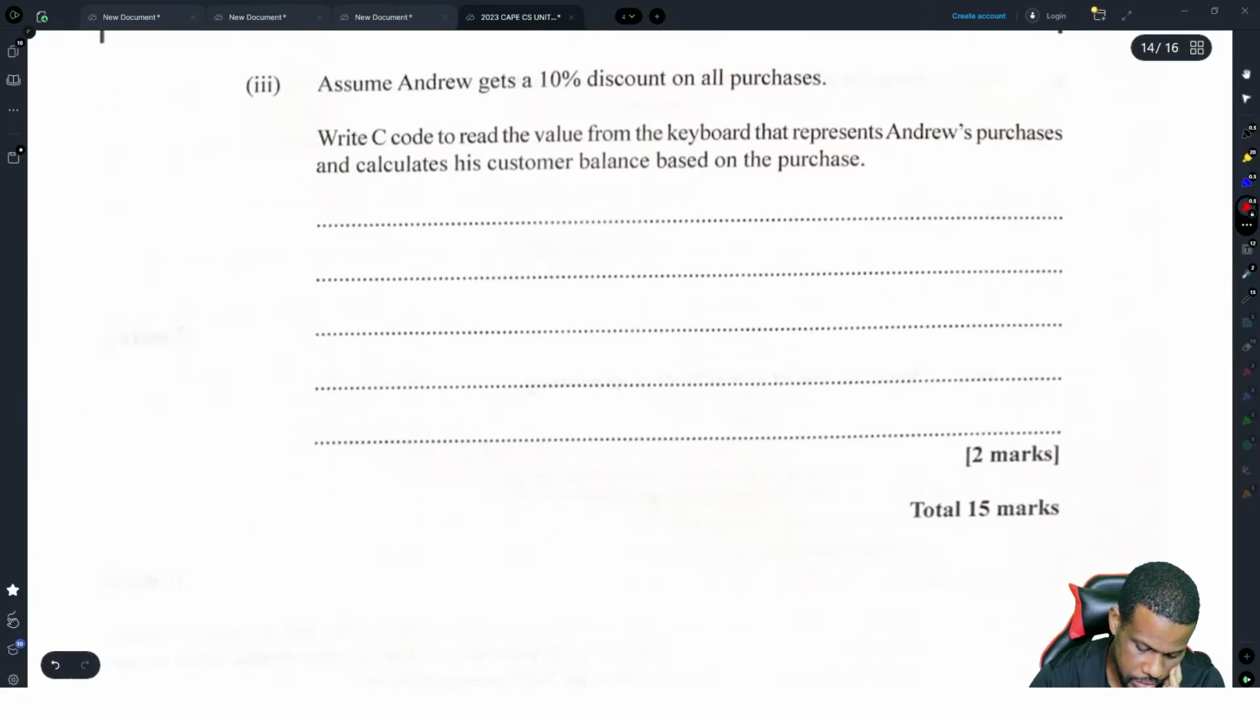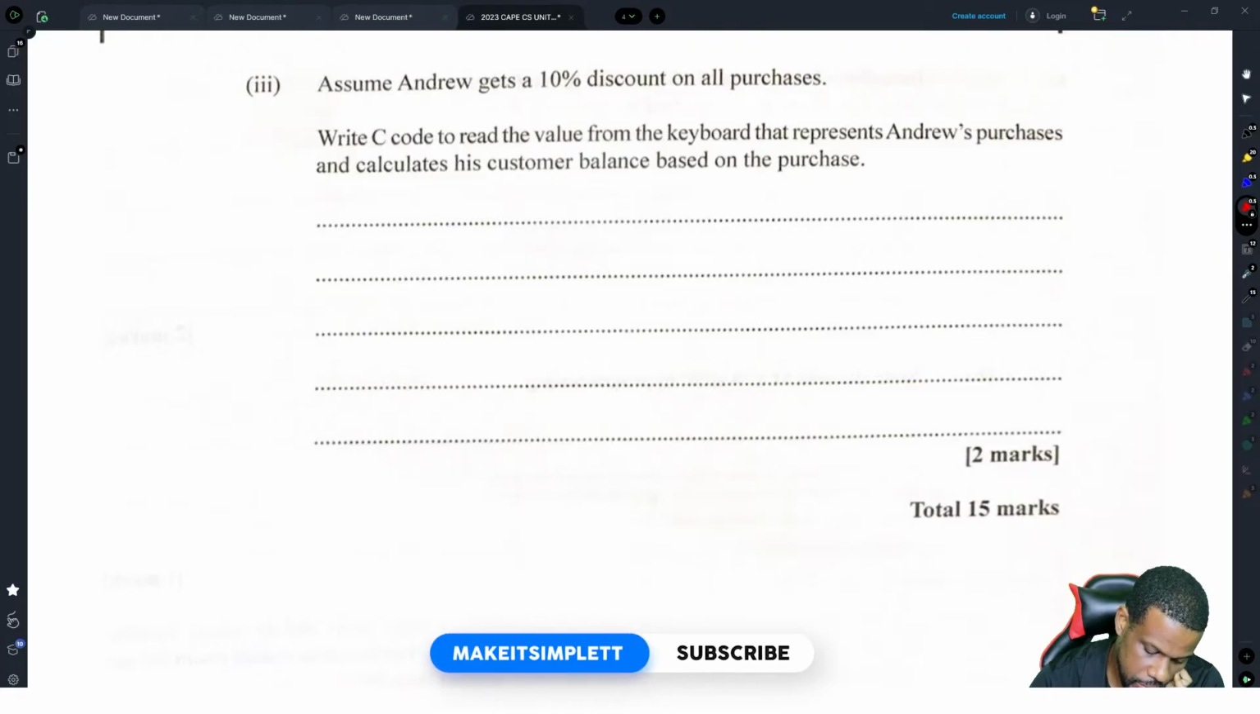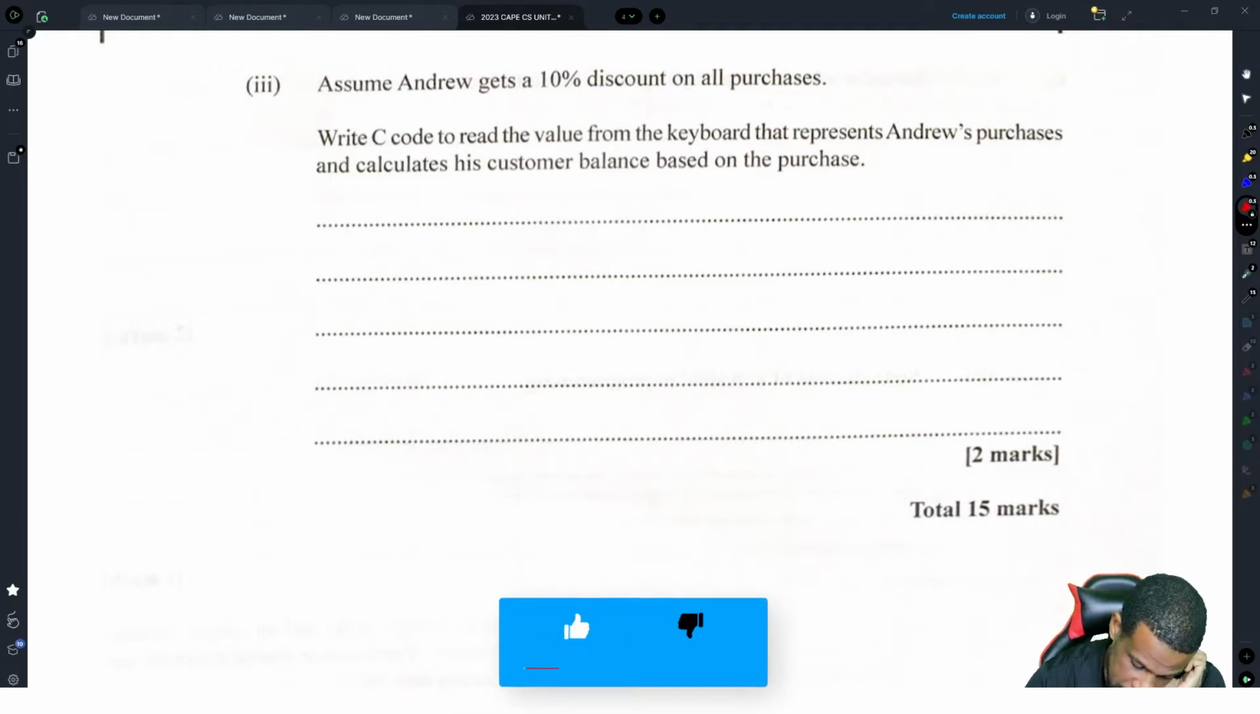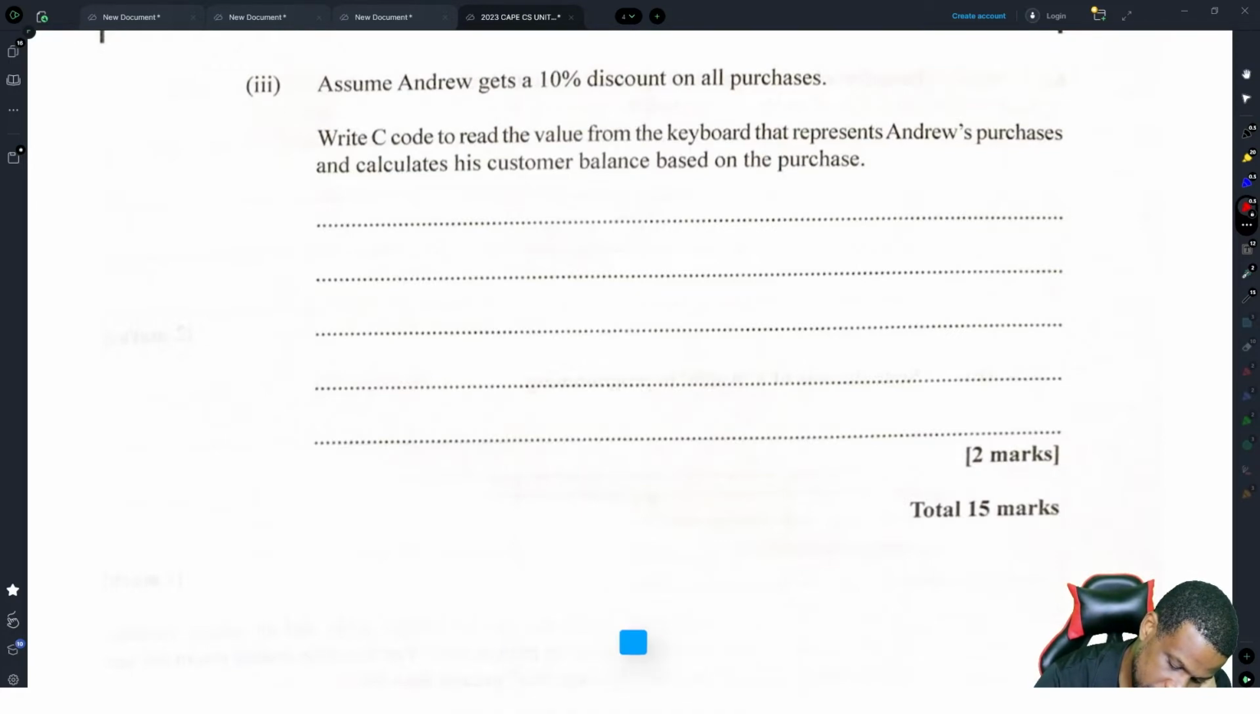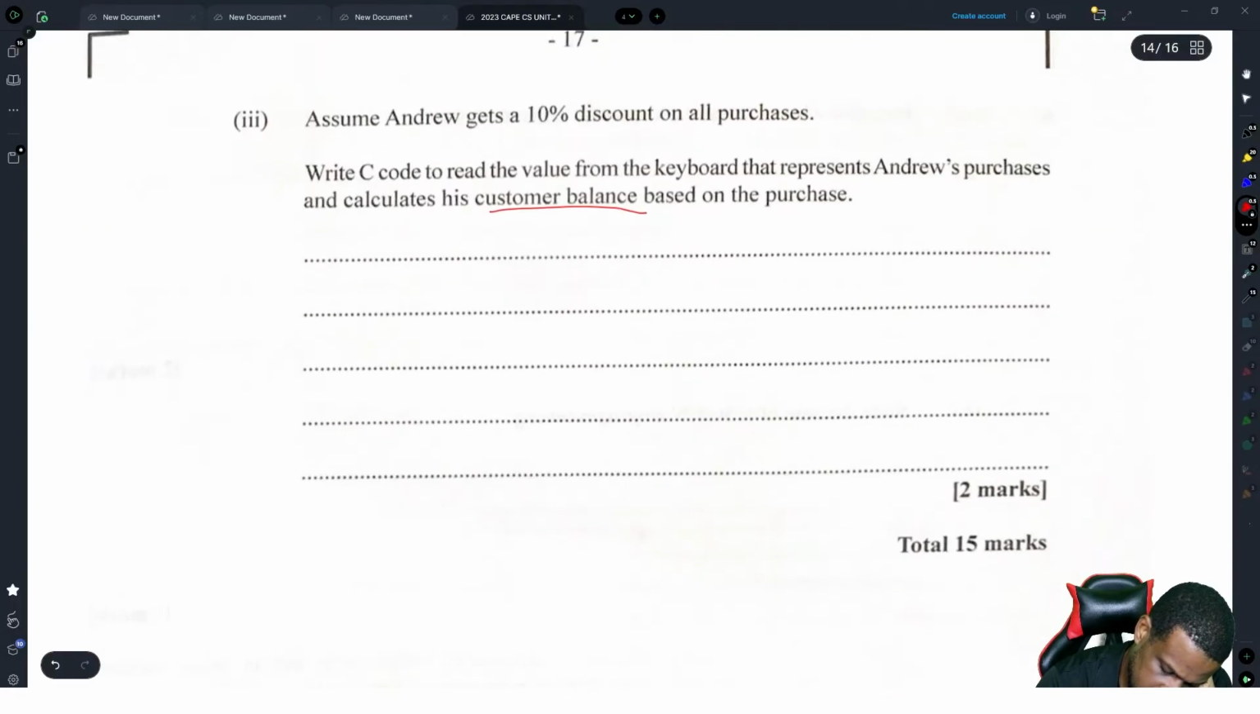Part 3. Assume Andrew gets a 10% discount on all purchases. Write the C code to read the value from the keyboard that represents Andrew's purchases and calculates his customer balance based on the purchase. Okay. scanf percent f and the discount. I'll put dis for discount, I guess. Yeah. Calculates his balance based on the purchase.